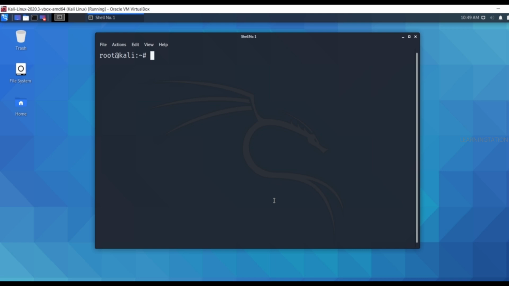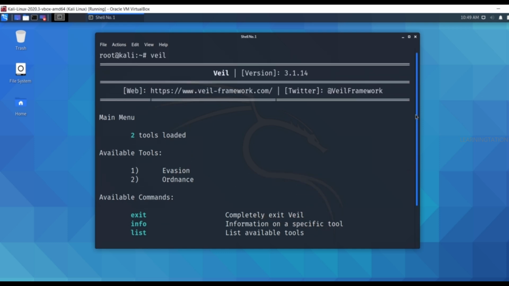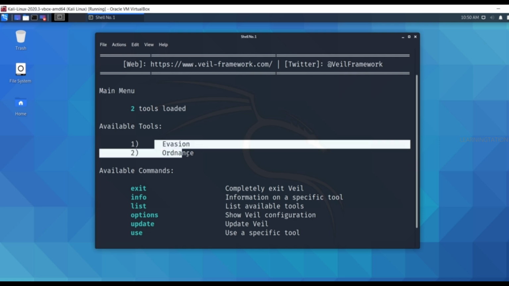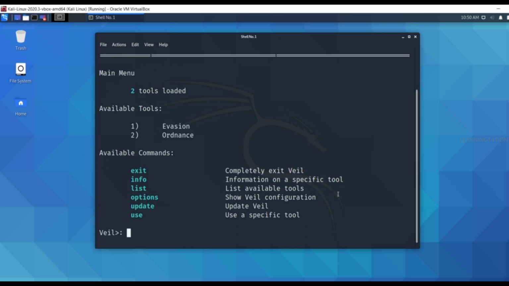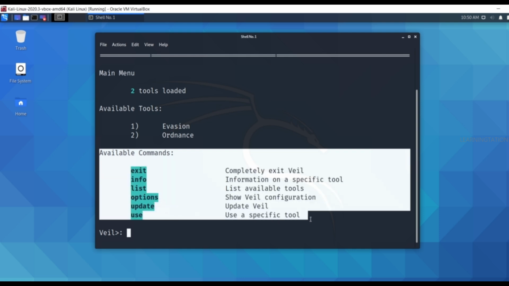Now it's time to see how it looks. First of all, you need to open your terminal window, and in the terminal window you need to type whale for opening this framework, and after pressing enter, you can see this kind of interface in front of you. As you can see from the starting, 3.1.14 is the version number of the Whale Evasion tool, and it is a framework actually. It contains two tools inside it, and the names of them are Evasion and Ordnance. Below you can see the available commands that we can use inside this framework.